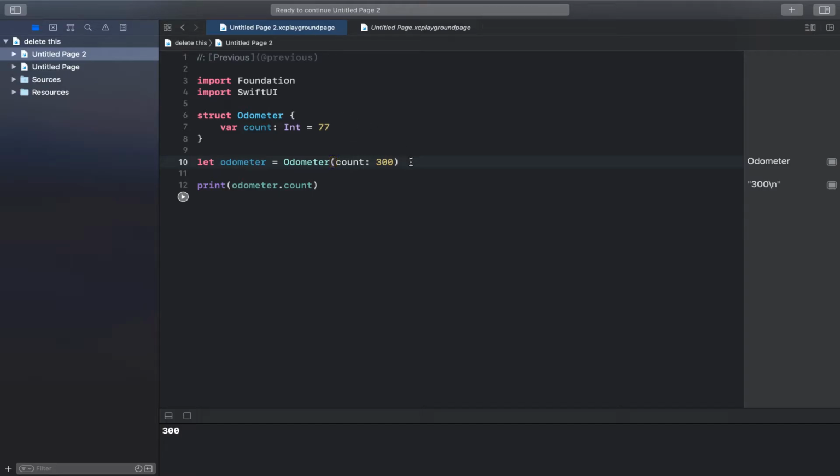Because normally, if you didn't have this here, and we just called the Odometer type and wanted to print, Command R to run, we get 77. Command Z. Okay.